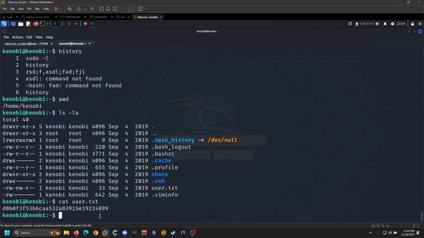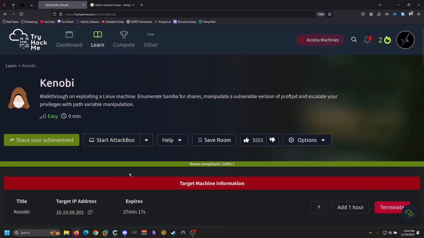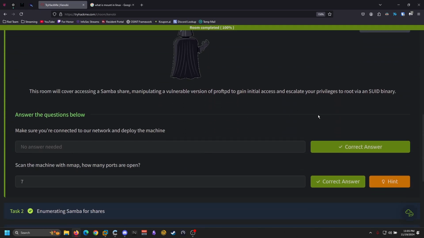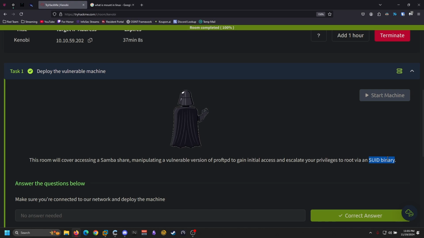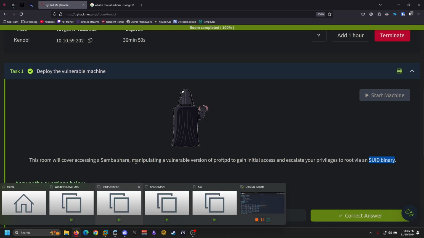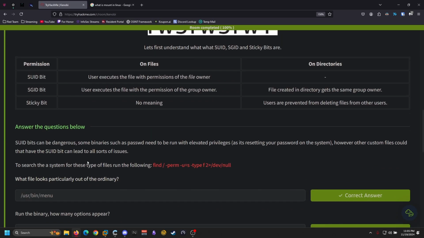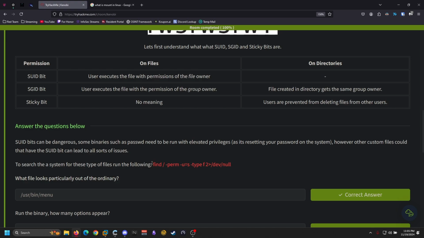Now, fortunately, the room already tells us where to look. On the first section, it talks about SUID binary: escalate your privileges to root. Root is the Linux version of saying administrator, and it's doing it through a SUID binary. Where is the SUID binary? If we go to the last task, we're going to be running this command.